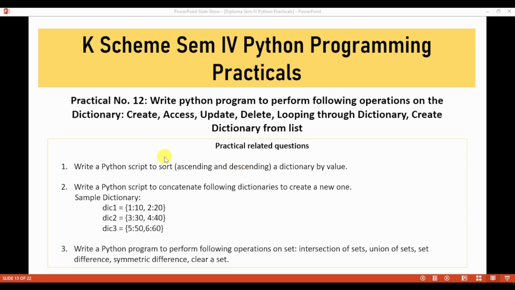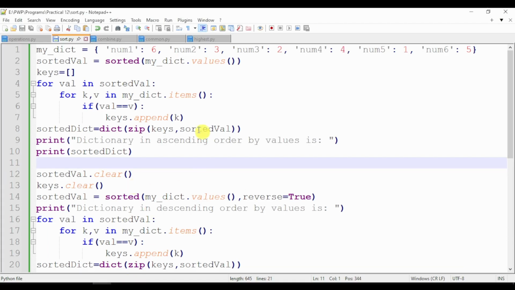Moving toward the first practical question: write a Python script to sort a dictionary by value in ascending and descending order. So we have to create one dictionary, store some keys and values inside it, and sort that dictionary according to values, in ascending and descending order as well. To understand the code, let us directly move to the coding part and see how to generate the logic for this.